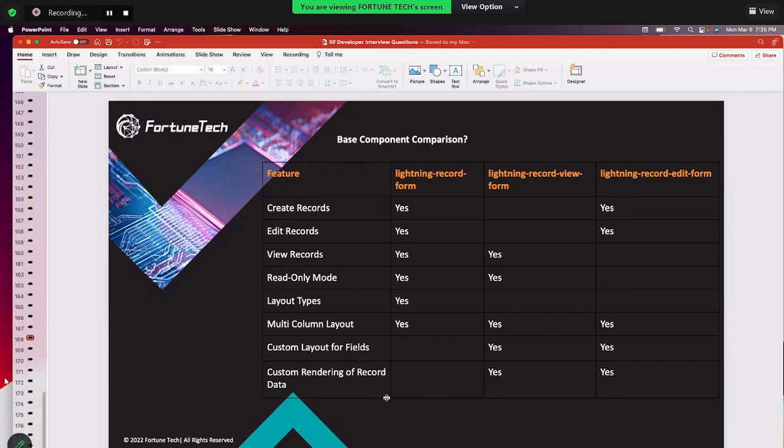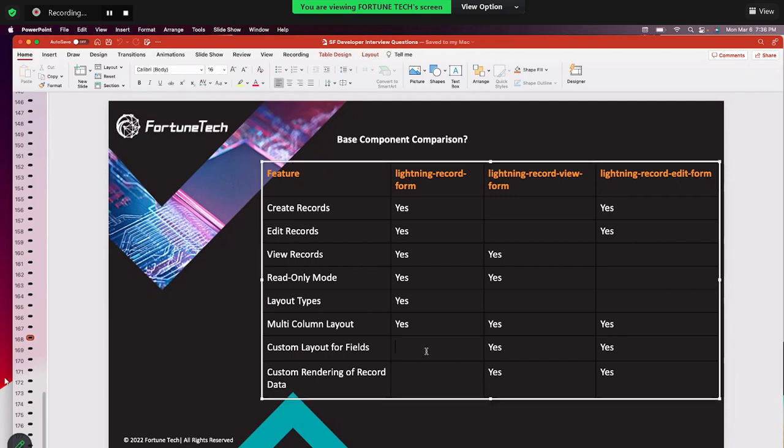So when you compare these three forms, some of them you can do some stuff, but some of them you can miss. That's why this is just comparing these three forms to each other. So there is no custom layout for fields for the record form. But if you are gonna make it just a record view form, then you are gonna be able to. If you are creating a form which user can edit, then it is available for them.